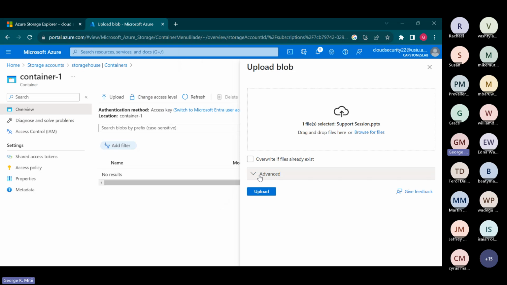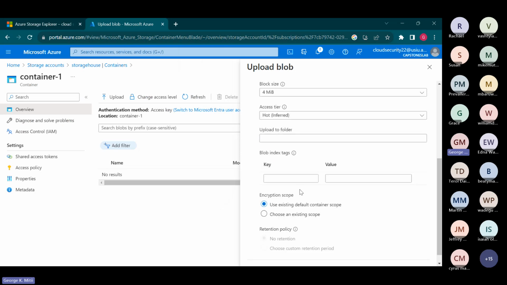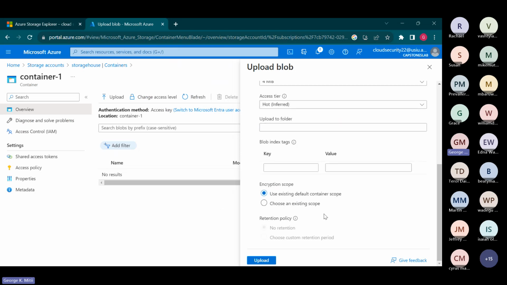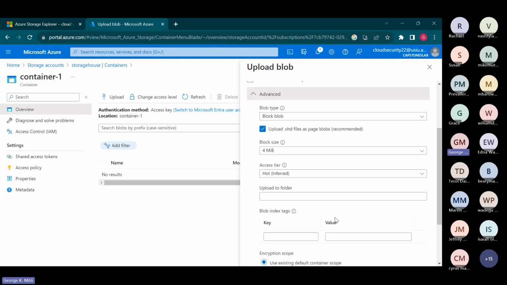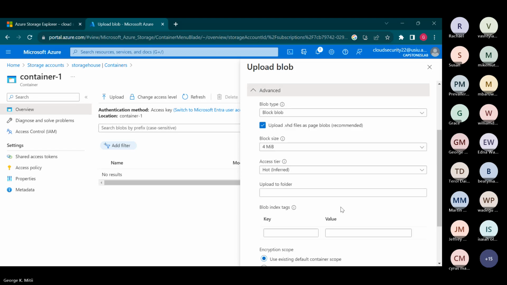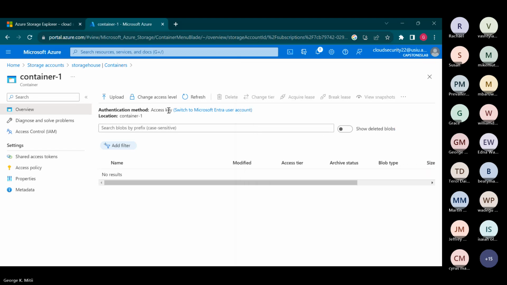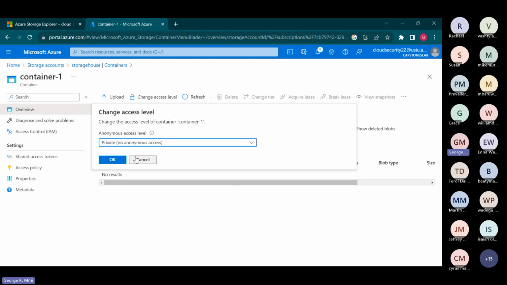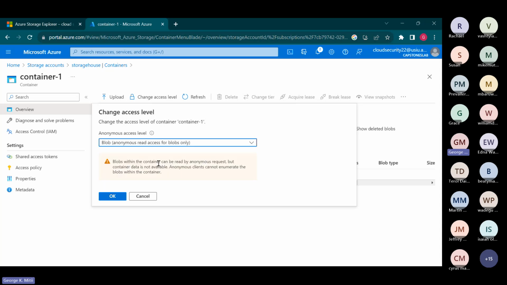So this is what I wanted to open. So open that, then I'll go down to advanced. Then let's see, upload folder, use existing. There's something that I needed to tweak here. Oh, change access. Yeah, I think this is it. So change access level. So I'll just change to, let me just say, blob.